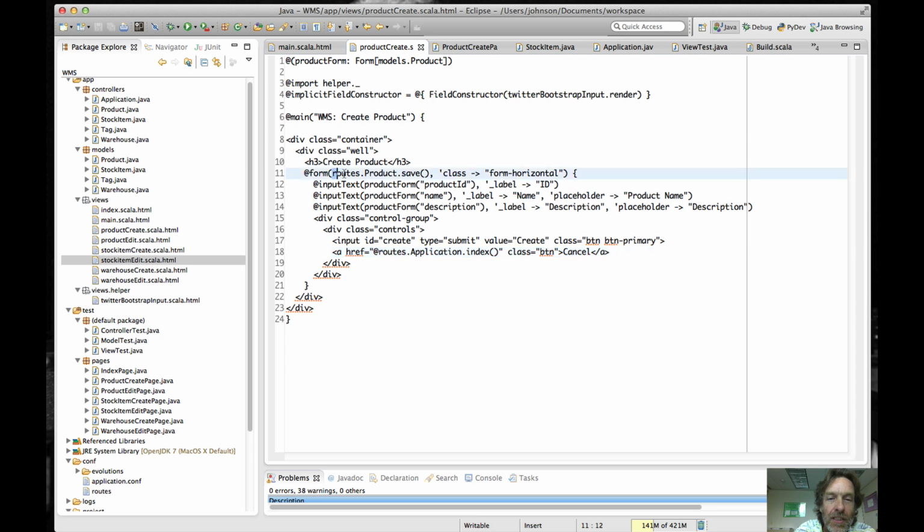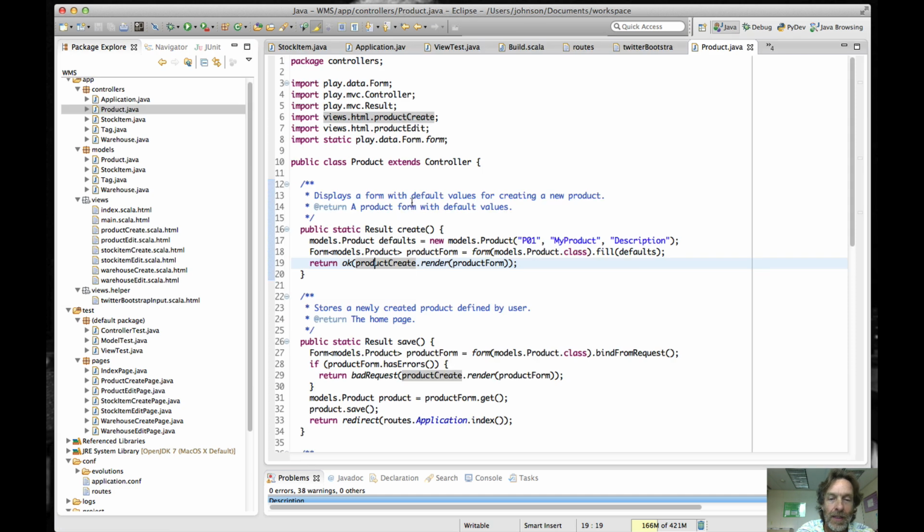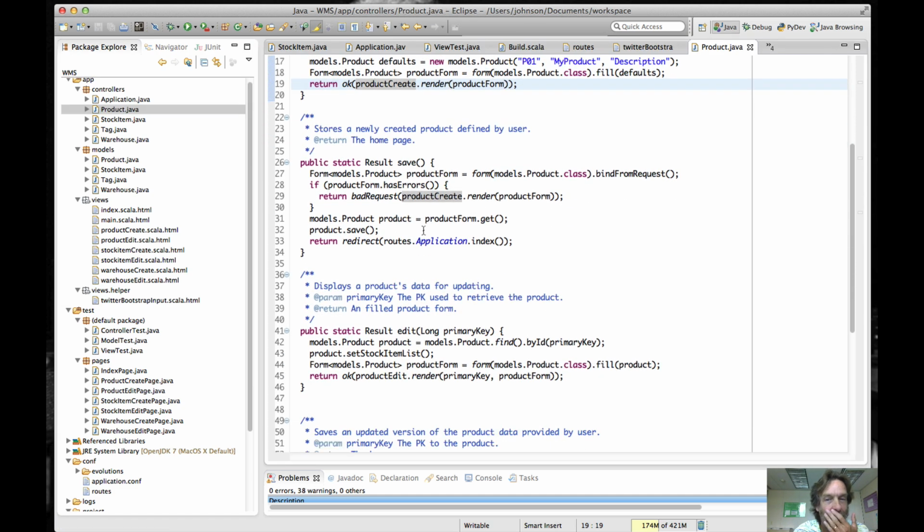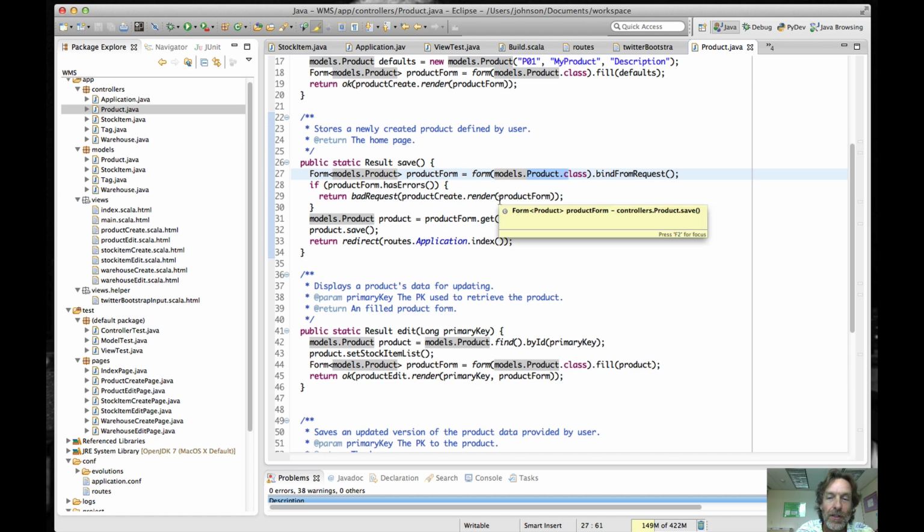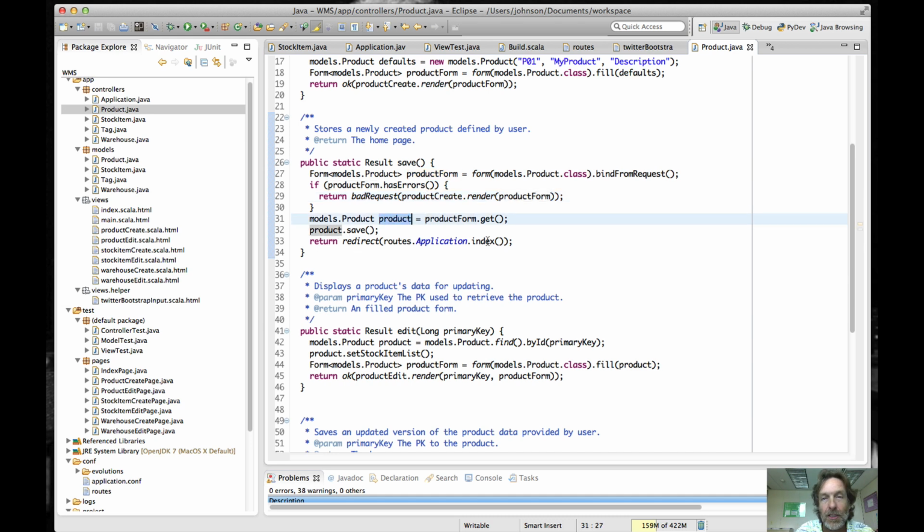Okay, so let's say that we filled out this form, and we click the submit button. That means that Play will say, okay, I know what you want to do. You want to go to this save method inside product. And so we'll go to the save method inside product, and we have this bind from request to make a new instance of the product class. Check to see if it has errors. If it has errors, we'll go back and re-render the form with the error messages. Otherwise, we'll create the instance of the product, we'll save it out, and we'll go back to the home page.